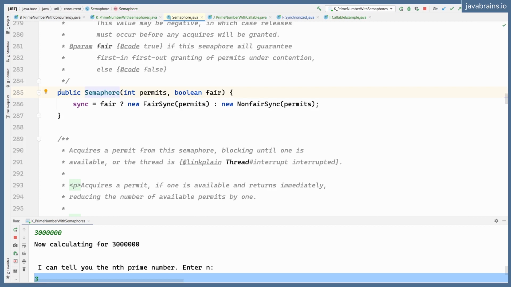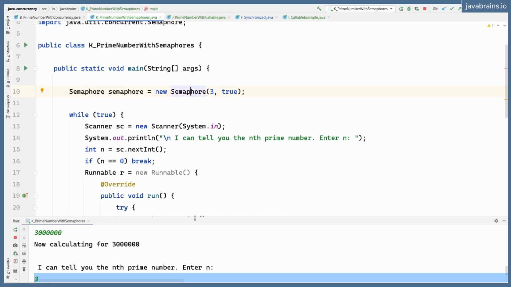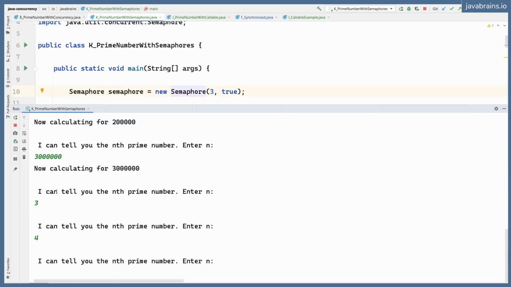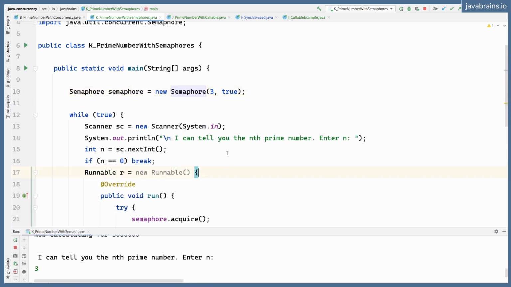Okay, so you see here there is a constructor which takes the number of permits, and then also a Boolean fair. Is this a fair semaphore or not? If you say you want it to be a fair semaphore, then this semaphore will guarantee first-in, first-out granting of permits under contention. So if I make it fair, then let's say these 3 big calculations are done and there is a free permit available, it is going to pick among the waiting threads, which are these 2, the one that waited the longest, which is going to be the first one. Okay, so that's the fairness guarantee.